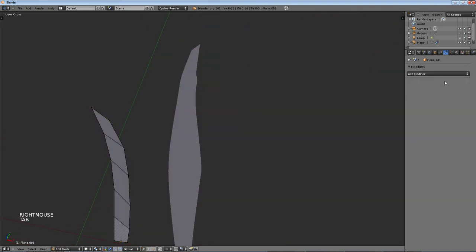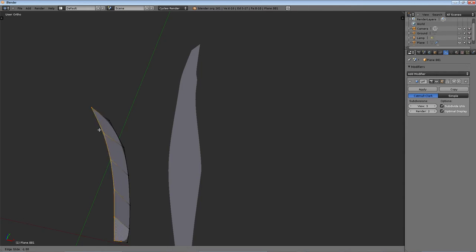Do the same thing here. Modifier, subdivide, put 3 optimal. Okay. I actually forgot to do something. I'll do it when I'm done with this.